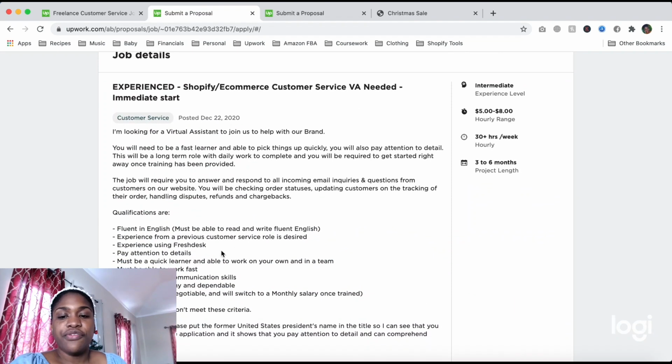Then qualifications are here. They want somebody who pays attention to detail. If you have an example of that, don't be afraid to pull out those examples of times that you've caught something, you've paid attention to a detail and it saves something. If there's one, as I said, there's one thing on this list that I don't have experience with, and it's Freshdesk. I'm just not going to mention it.